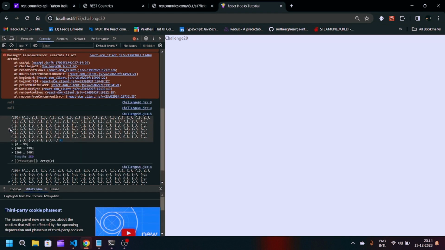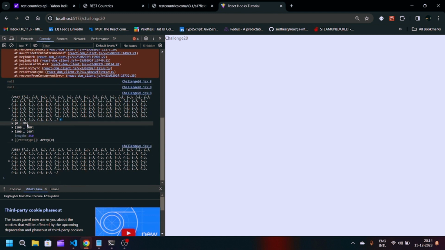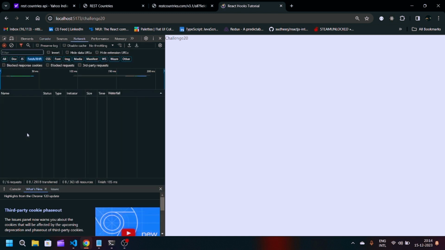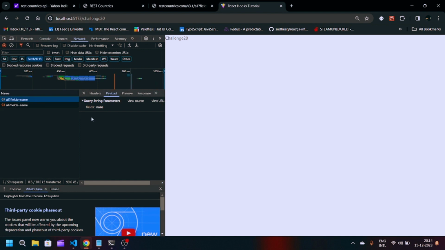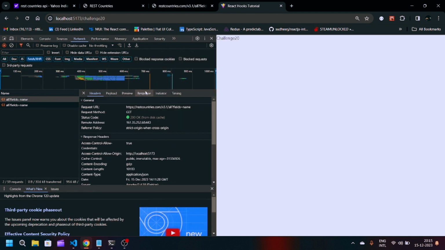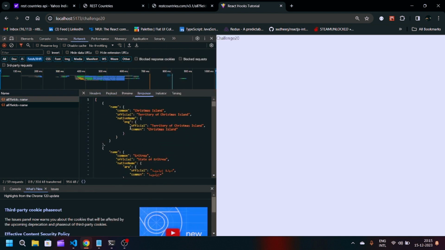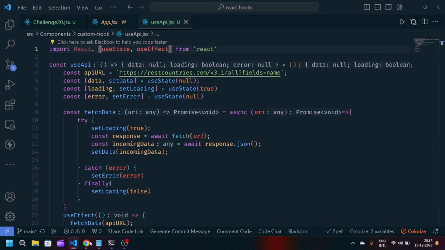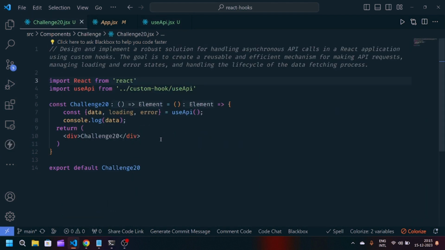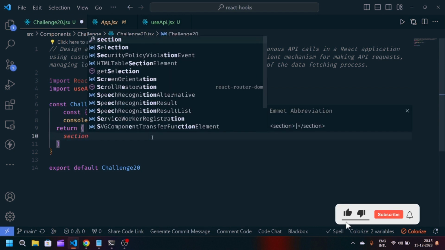Yeah, you will see 250 data containing array of objects, and in the network also you can see the data, status code 200, and in the response you will see the data with array of objects. So now we have to map our data. So now we will make some modification of HTML part. So we will go back to our challenge 20 file, and now here we will modify our HTML.